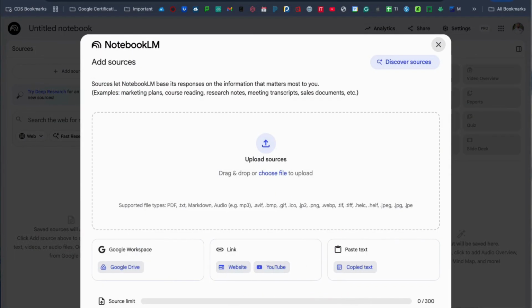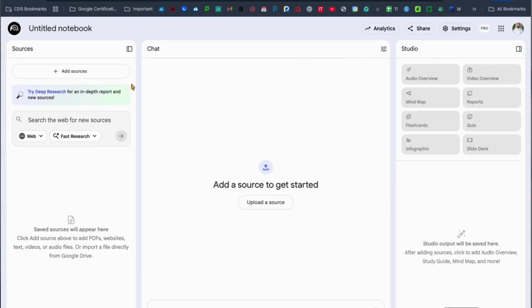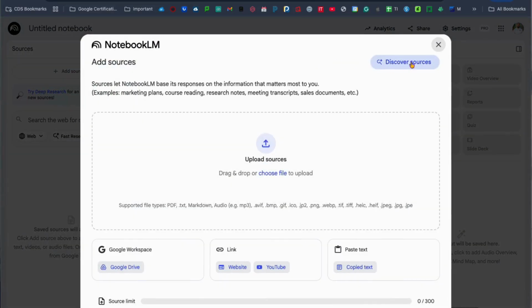I think your source limit is about 50, and that's 50 encompassing all the sources that you have created. So not 50 of this and 50 of that, but 50 all together combined. Once you get to that, this is how it's going to look when you first come into your notebook. You'll have some different options here. Here's where you can add your sources again. That looks familiar, right?